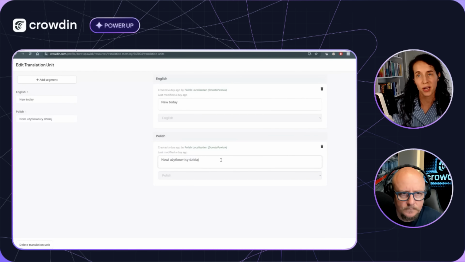So there's no way AI could translate the string like this, or a human could translate it like this, because the source doesn't say new users, it says just new today. But this is the TM match I want to use in my project.